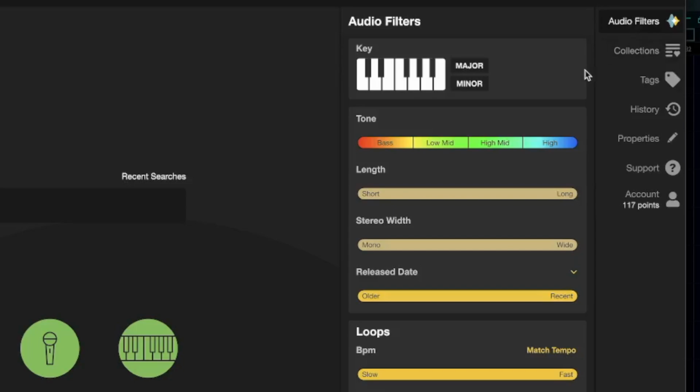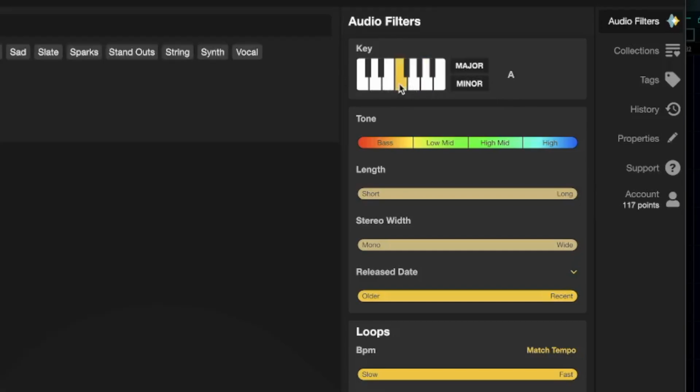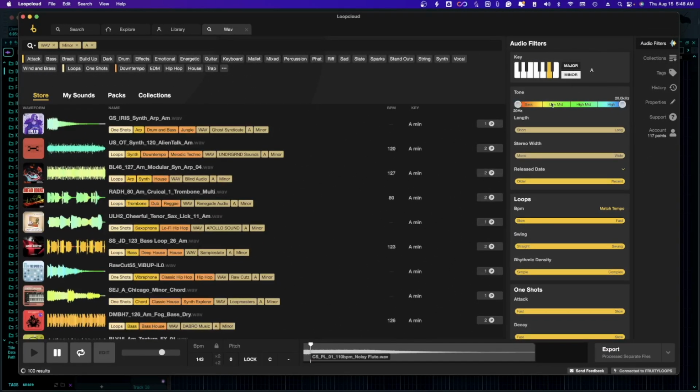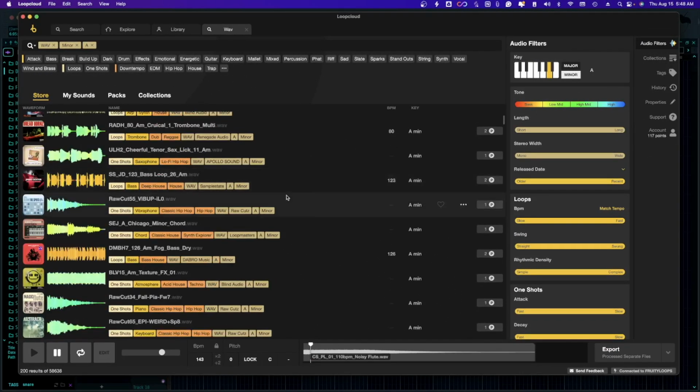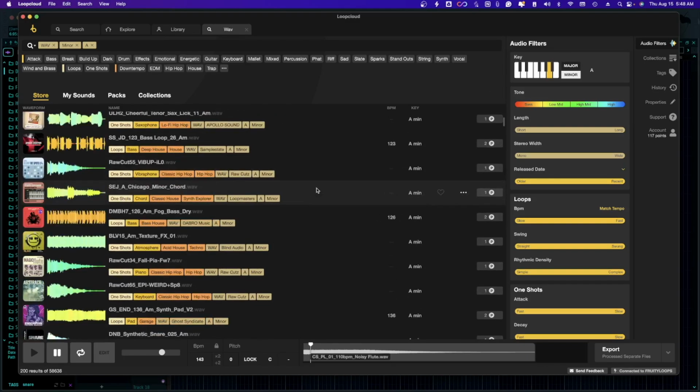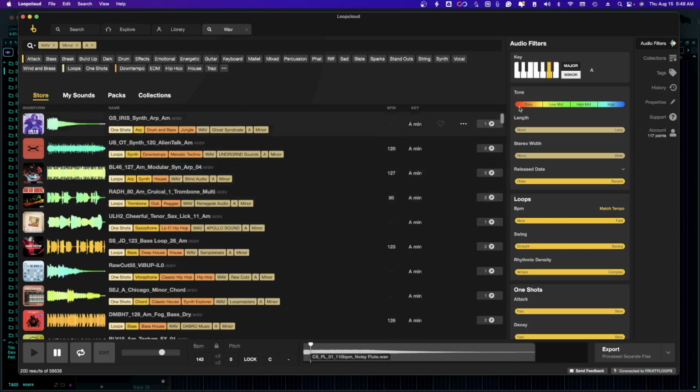So we have the audio filter section, right? Here we can filter by key. If you know your piano keys, or if not, just click on it to figure out what key it is. You can enter the key here, and then pick whether that is major or minor. Then we start to generate some samples here, right? These are all samples that work in A minor.